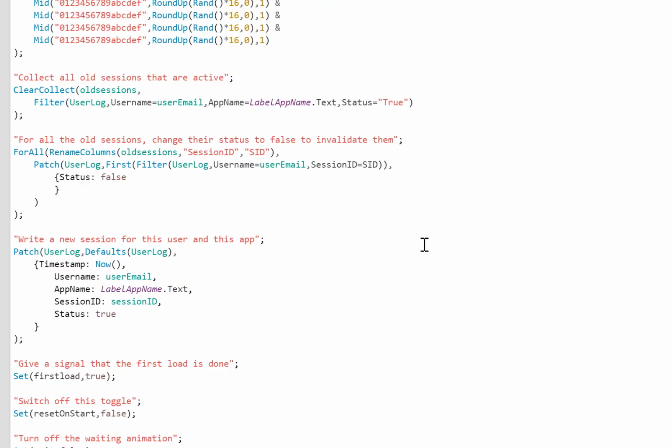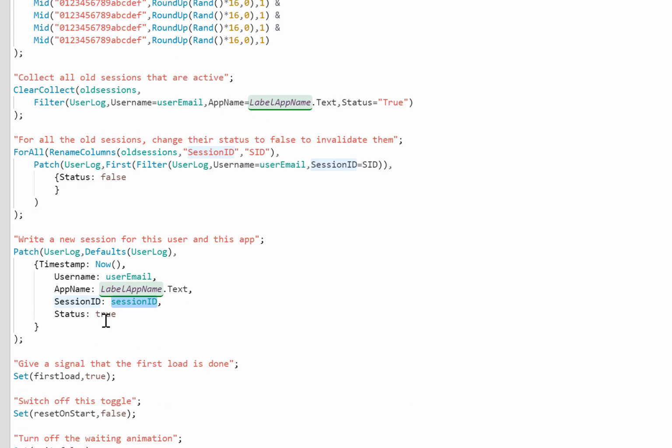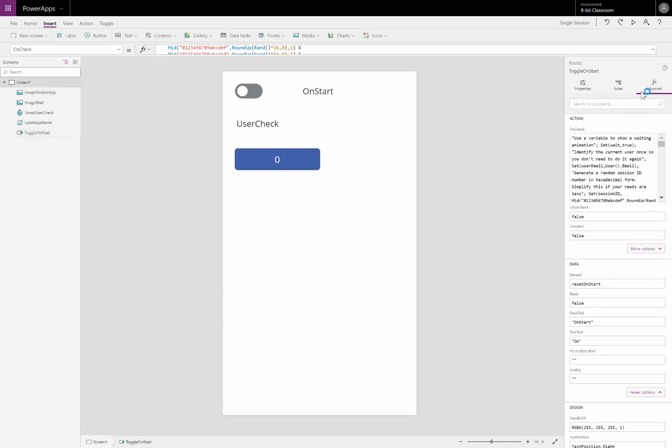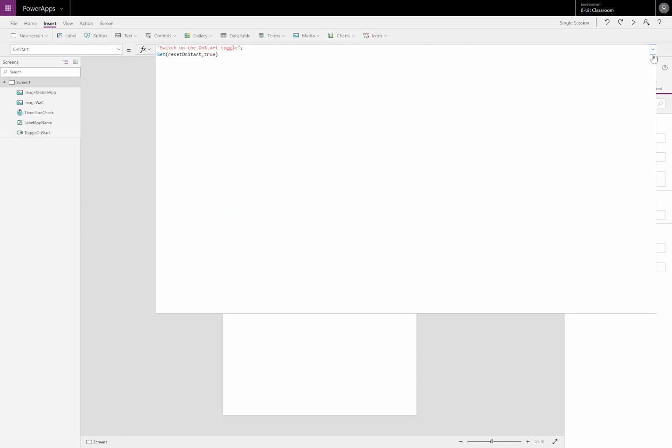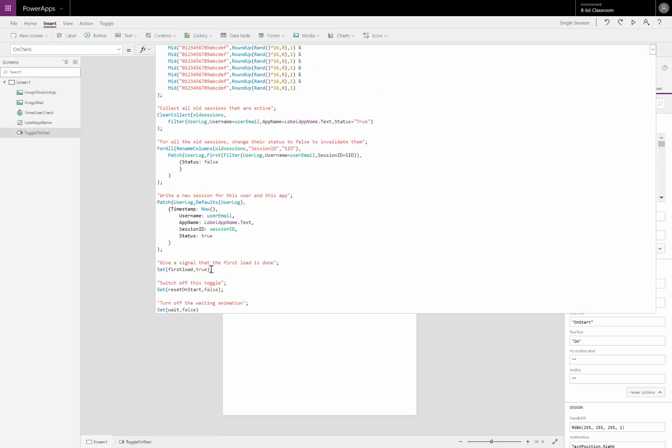Going back to the toggle, the session ID number is going to be whatever I had determined here. And then I want the status to be true. In other words, I want it active. I'll give a signal that the first load is done. So this is a new variable. First load is true, and I need that variable. I'll describe it later. After that, I'll switch the toggle off. Reset on start is that variable that I put into the onStart property at the beginning. Here it starts off true, it flicks this switch on, and then when all of these actions are done, it flicks the switch off. Finally, I turn off the waiting animation when everything is done. So that's a nice workflow.